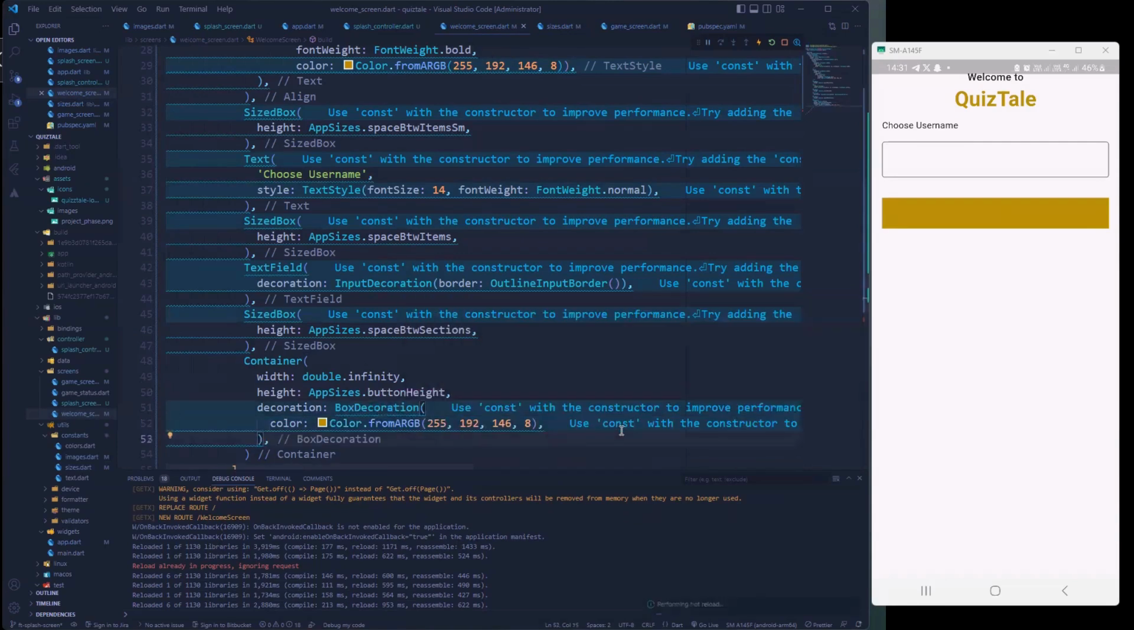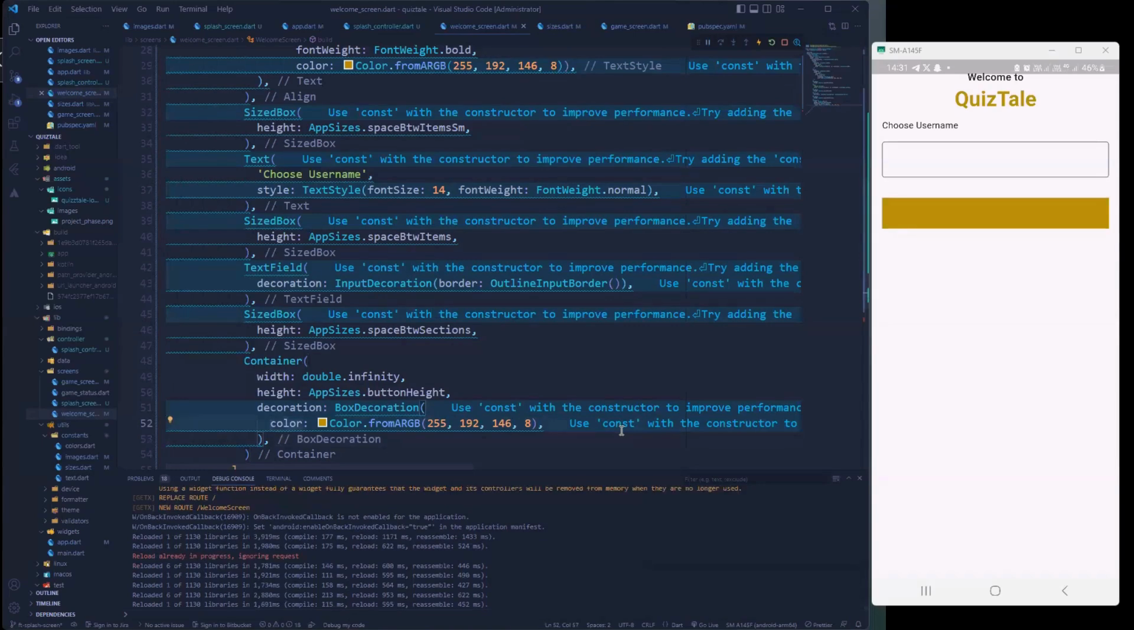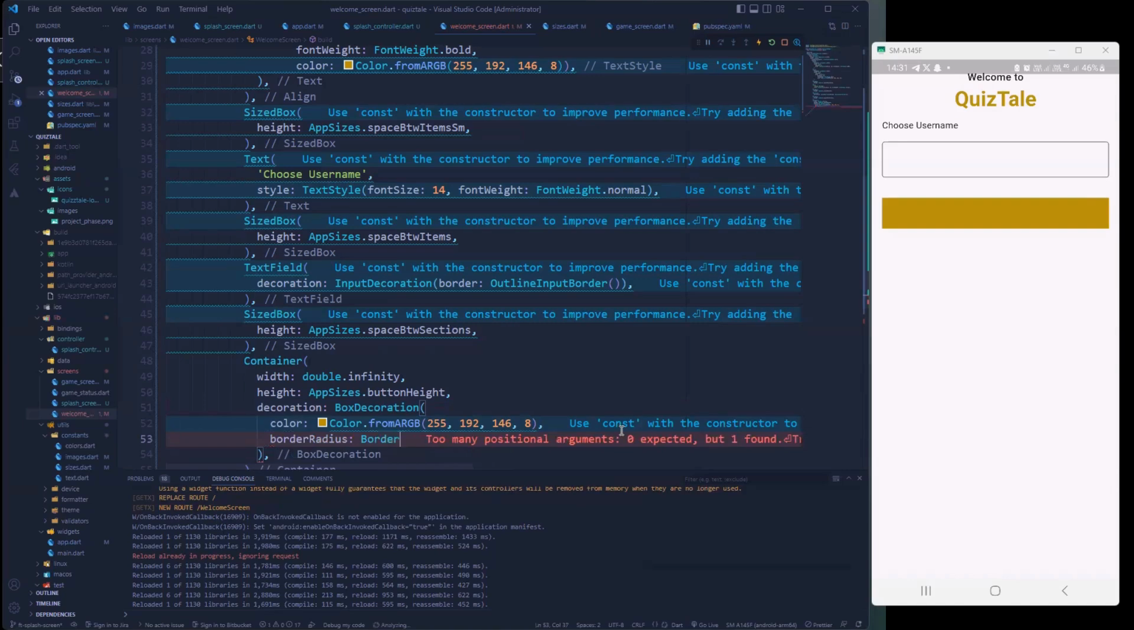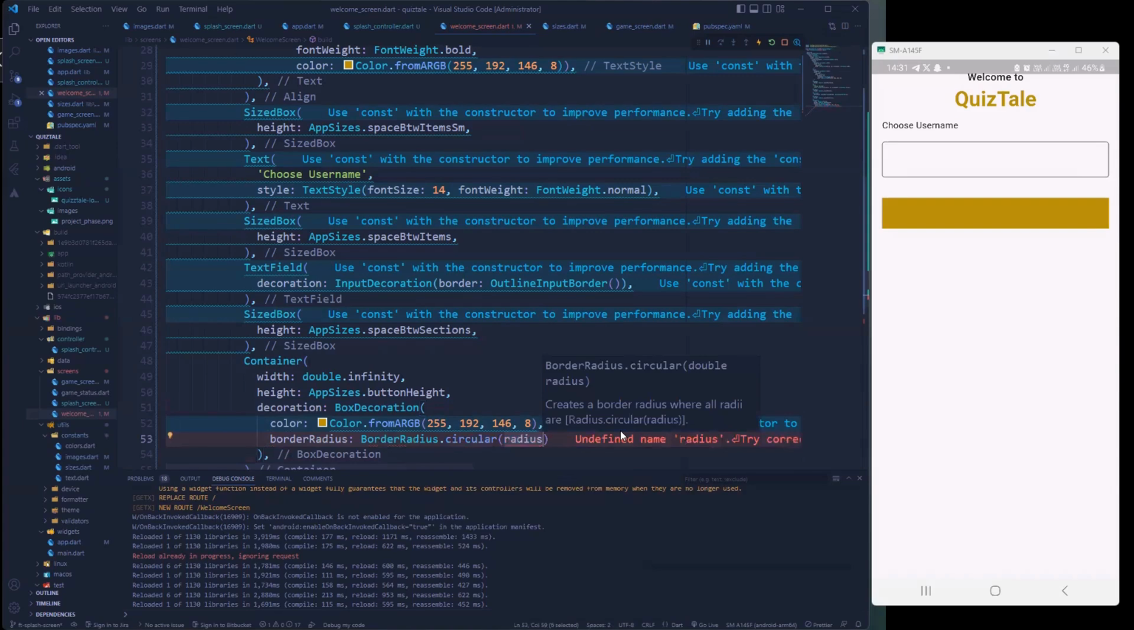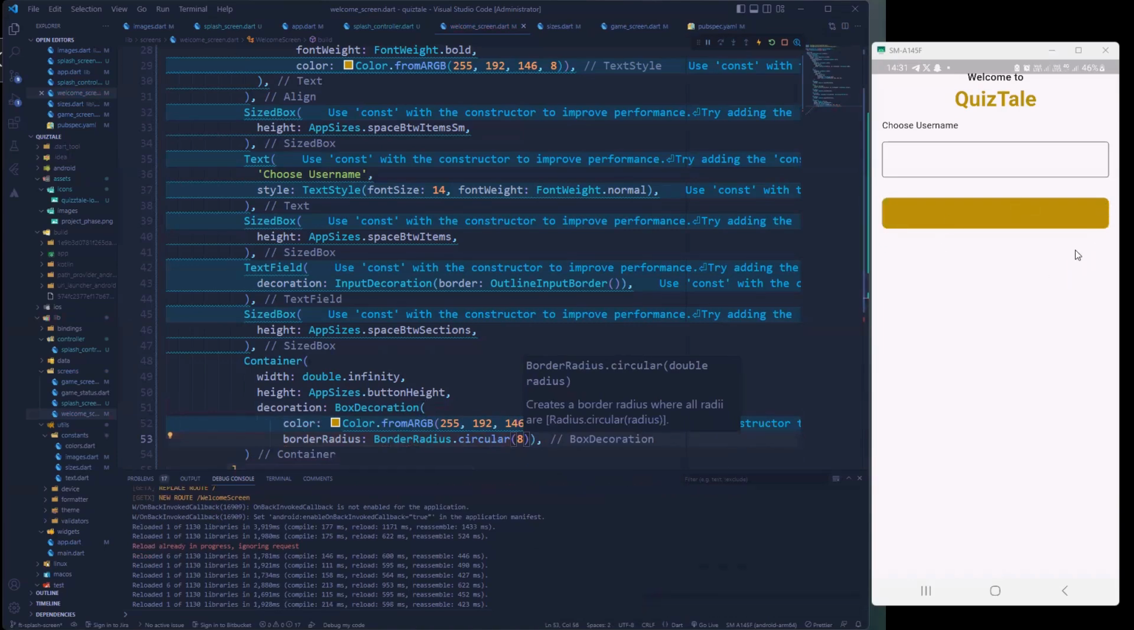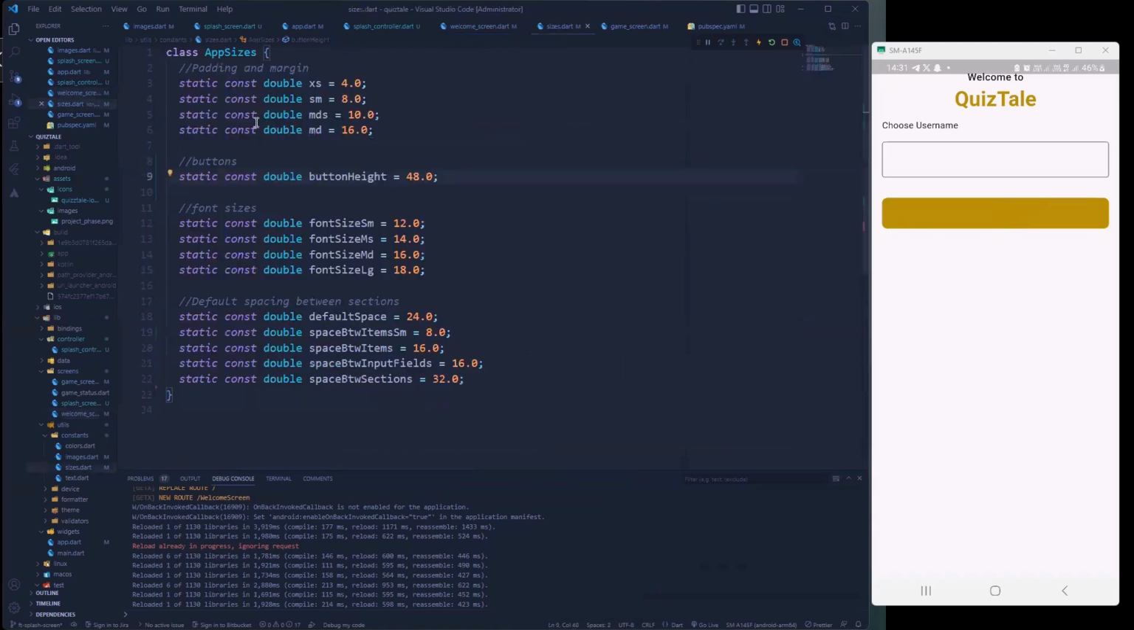We need a corner radius, right? Which is border radius, and then we say border radius dot circular, and then we give it a radius value. So let's say 8, a radius of 8. So that should give us some corners here. Good. Okay, so it takes the primary color. 8 is actually much. I think we had something for radius, didn't we? We didn't have. Okay. Well, we can create our own, sure.